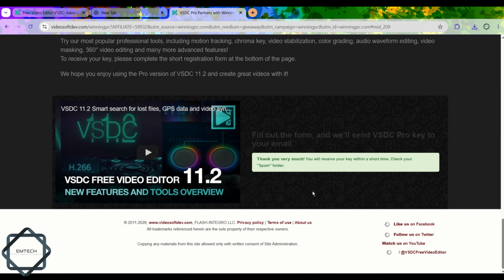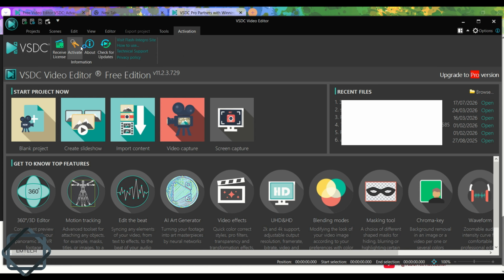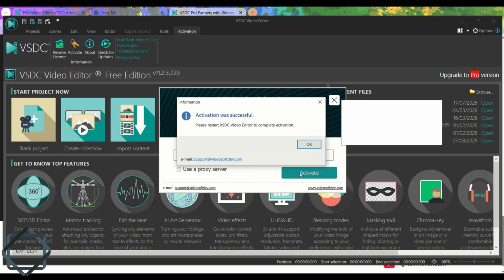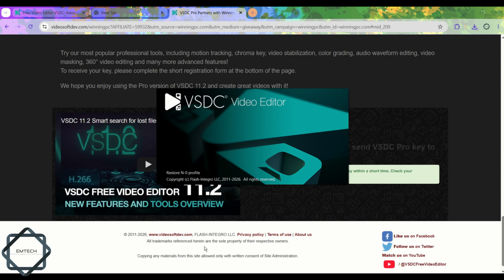Overall, VSDC Video Editor PRO is an outstanding video editing solution for creators who want professional features without the expensive subscription costs found in many competing applications. It delivers excellent performance, a wide range of creative tools, AI-powered features, and an intuitive workflow suitable for both beginners and experienced editors. If you're looking for a reliable, feature-rich video editor that offers incredible value for money, VSDC Video Editor PRO is definitely worth considering.